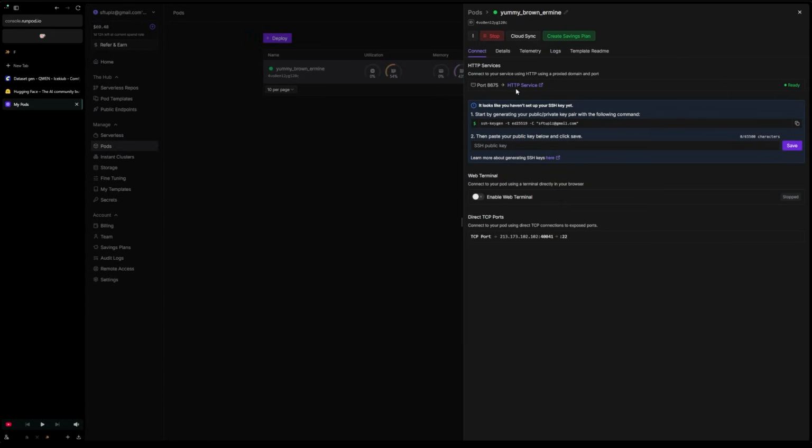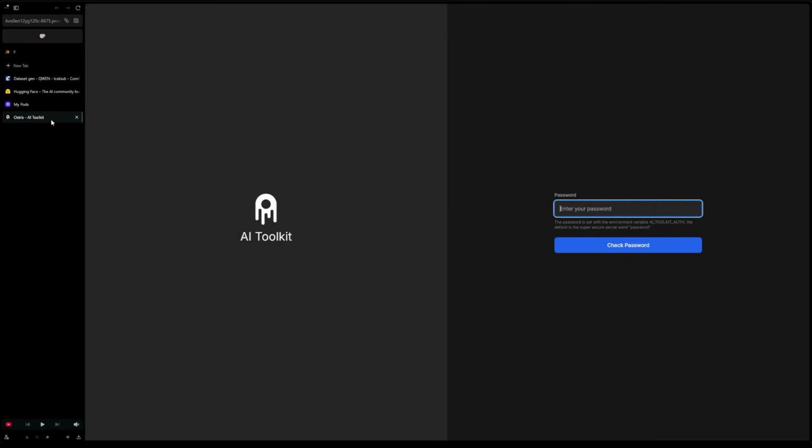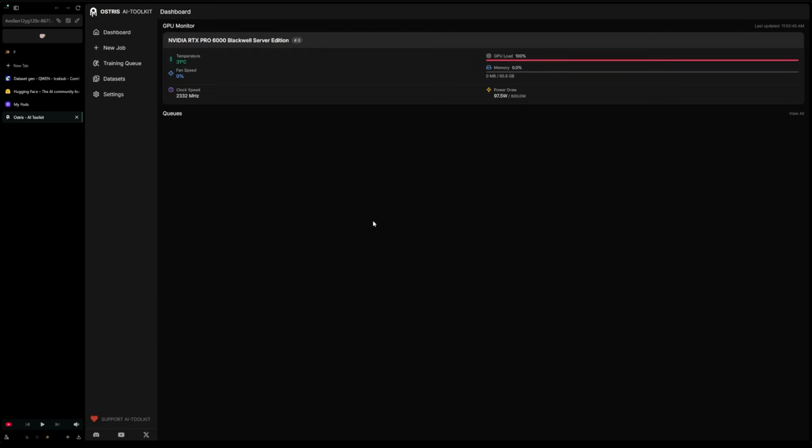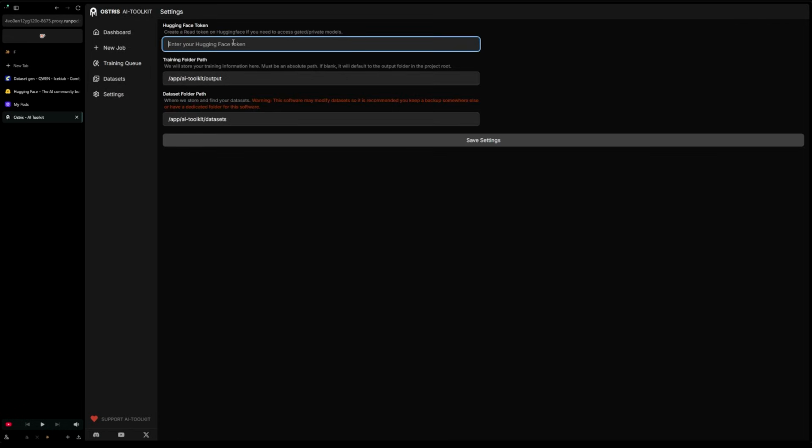So I'm just going to open Ostris AI toolkit here. The password is password, like literally password. Okay, then we go to the settings, and we're just going to paste the HuggingFace key. This is going to let us download the model for the training. If you don't do that, you're going to get an error. So if you get an error, make sure you do that.